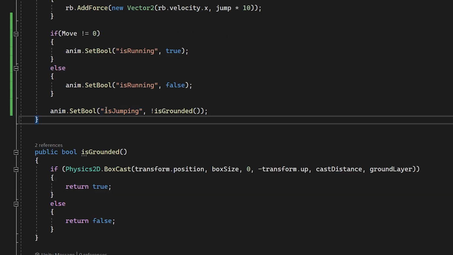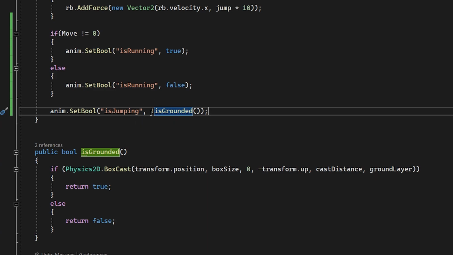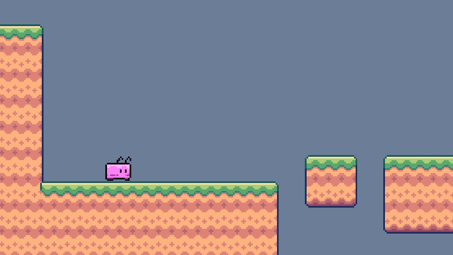If we want is jumping set to true and we set it to just is grounded, that means jumping is set to true because the player is grounded, and that doesn't make sense. So we want it to be the opposite of whatever this value is. And now if we test this out, you can see I'm currently idling when I stand still. When I move, our run animation plays, and when I jump, our jump animation plays. And these all blend together very nicely.